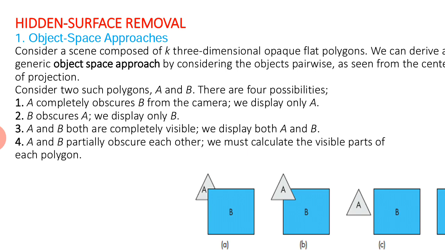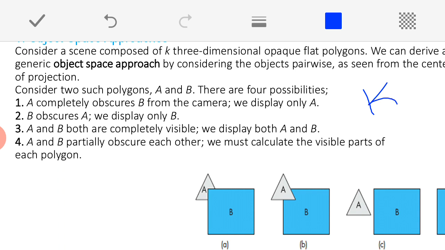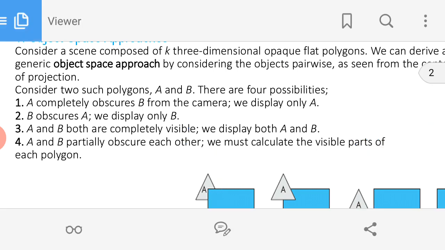See, for example, if there are k number of objects, then every time I will take one object and compare it with k minus 1 objects. So, here k into k minus 1, hence the complexity will be big O of k square, that is the complexity of this particular approach. Okay. So, this is the object space method.